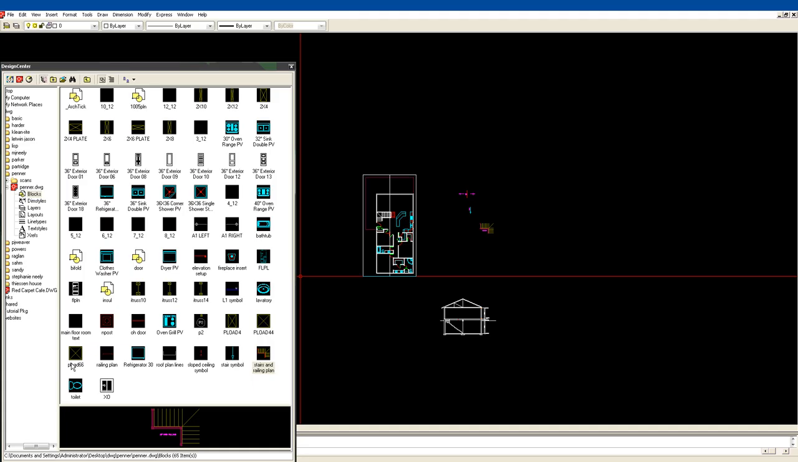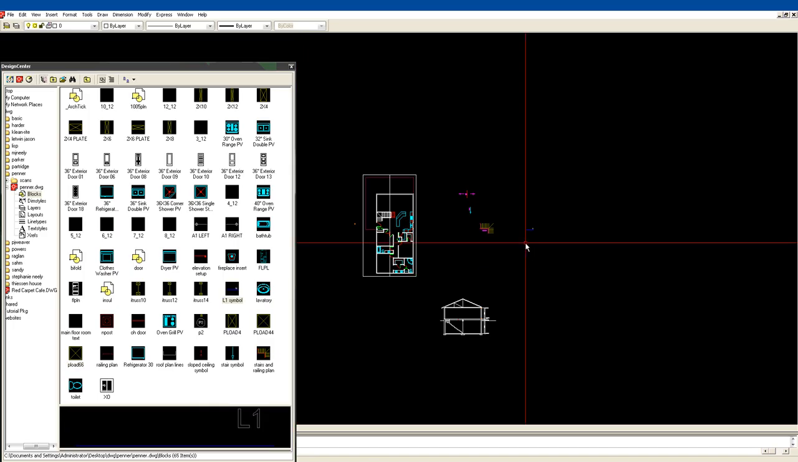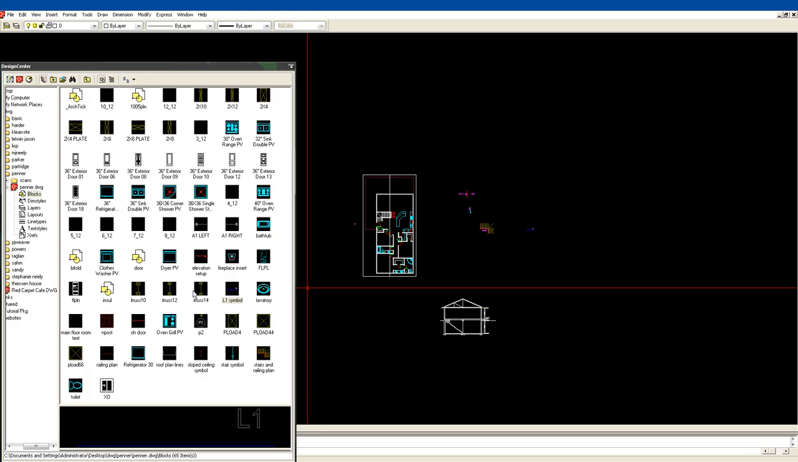We're not ready for windows yet. Point load 6.6, we'll bring one of those in. I'm just going to move it quite a bit closer. 6.6, so those are my 6-inch by 6-inch posts. Okay, overhead door, we'll leave that for now. Okay, all of these, L1 symbol, I'll bring that in, I'll explain what that does.